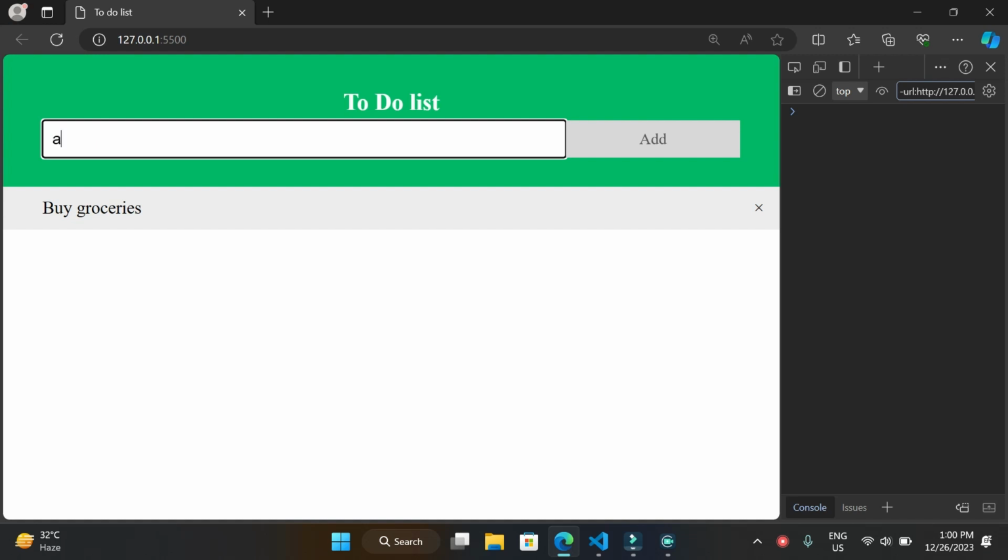So now the next thing that we're going to do is adding of items. We have not started this functionality yet, but the way it's going to work is when I type something that says buy bread and I click on this add button, it should add this item to this list. So let's go straight to our VS Code and work on it.